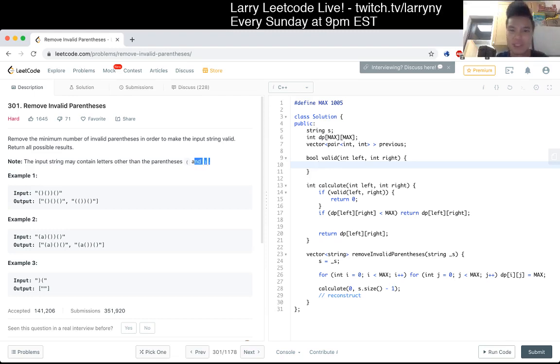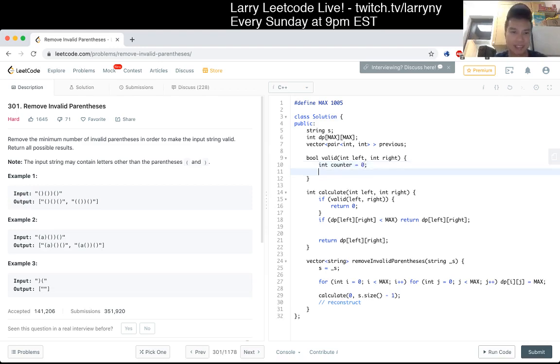Okay, since there are only these parentheses, there are non-parenthesis characters, but no other types of parentheses, I hope. Then we could just do a counter, because otherwise you need a stack if they're more complicated parentheses. But should be okay.